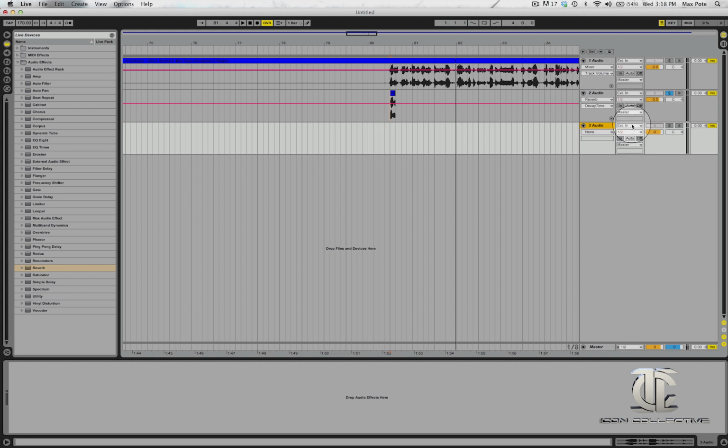So we'll take this external input and put it to 2 audio, because that's the track that we want the recording to come from. So once I hit record on this, any kind of audio coming out of this track will be recorded to this track. So we'll turn this off and we will solo this track so we have the recording going on. So go up here, hit the circle, and then press play and you will get your audio going.